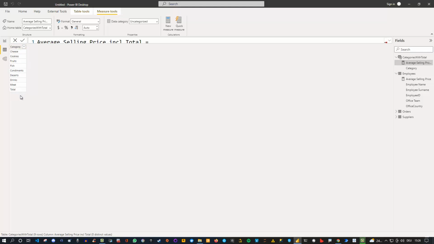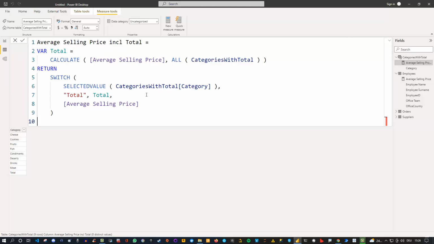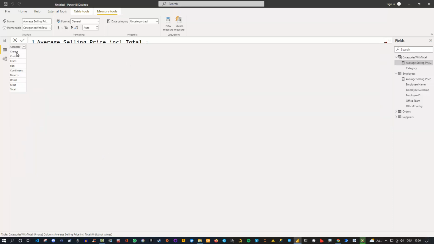And especially take a look at this one here. Unfortunately, right now I can't zoom in, but if you do it yourself, you'll see that there's one additional entry, which is total. And that's exactly what we get by creating this function here. So this DAX calculation, which returns a table. So that's the first thing we need. So now we have our category table, including the total.